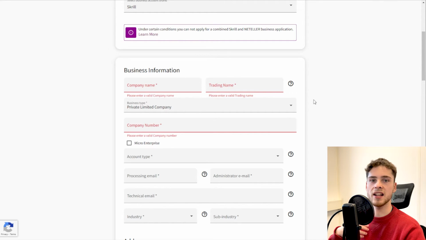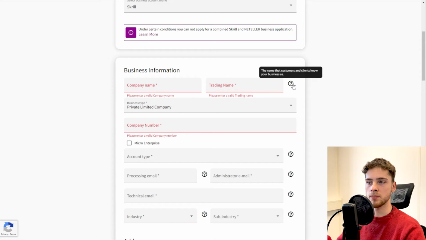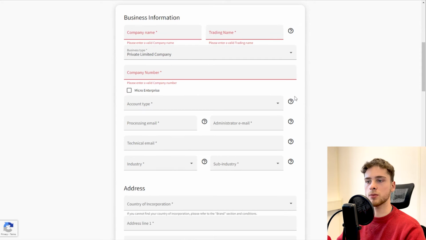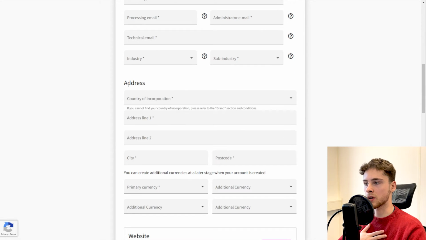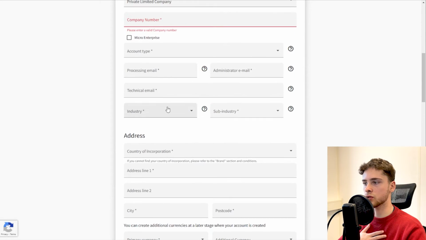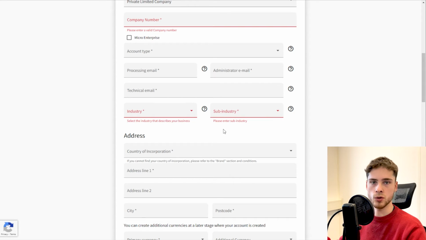Now, unfortunately, I cannot show you this because I do not have such a business where I need to have Skrill, but you need to add your company name, your trading name. And there's a bunch of question marks which will help you out. For example, your account type, your processing email, your administrator email, and every part with a star is required to fill in. So obviously your address, and then you also need to, for example, add your industry, your sub-industry, or at least things that are as close as possible to your company.